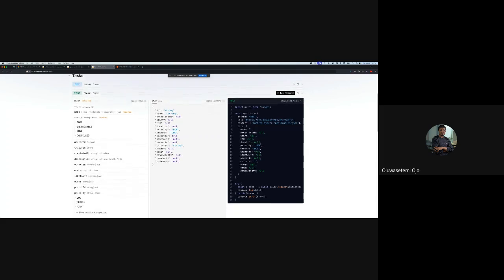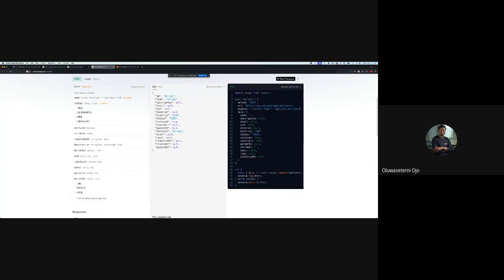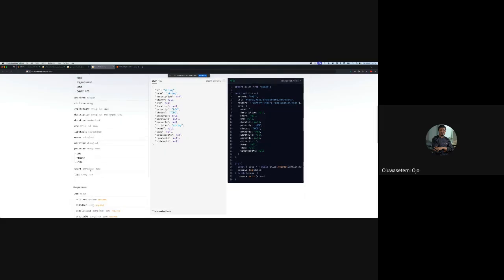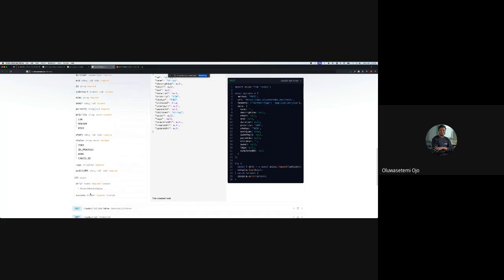These are the list of things that you can pass to this API anytime you are trying to create. And after a successful creation, these are the responses that you are going to be getting. So if it was successful, you get back this response. If there was an error, you will get a 422.